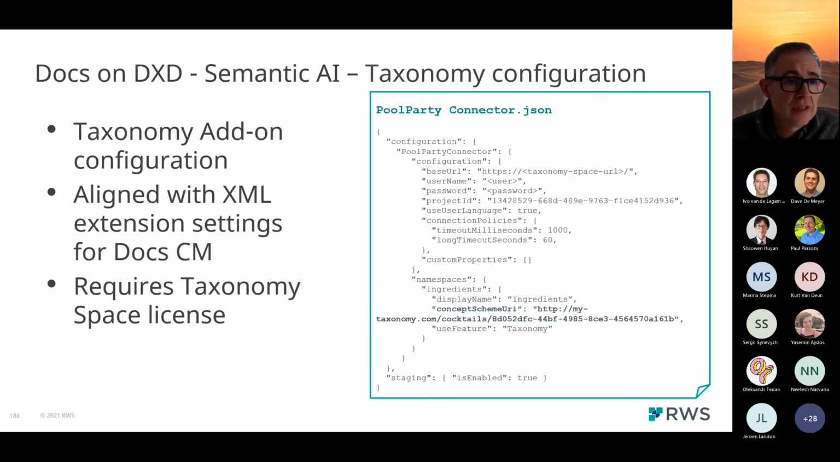I think Ivo covered that yesterday as well, but just to reiterate, this is how that configuration may look. Essentially you have some details about the location of your taxonomy space, some credentials, and a project ID. Any properties that you put in this top section can be overridden in this bottom one, but otherwise these individual namespaces, which map onto the specific facets that you have mapped, will just use the values from above. Each of these is a specialization of this generic config here.